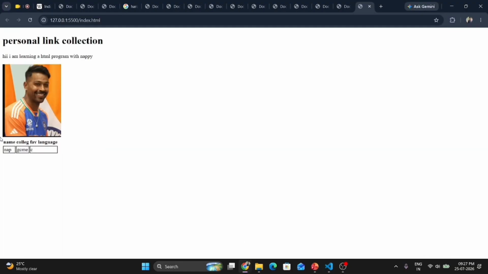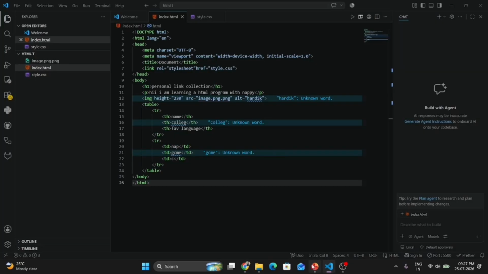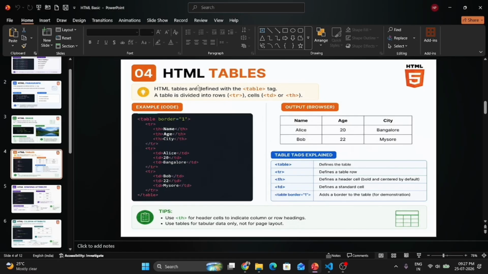Now you can see we are getting borders. Previously it was not there. In the previous program, before CSS, we don't have any borders, right? Now we got borders. This is the table, and under this table we are getting the borders. Fine. Okay, this is all about HTML tables.